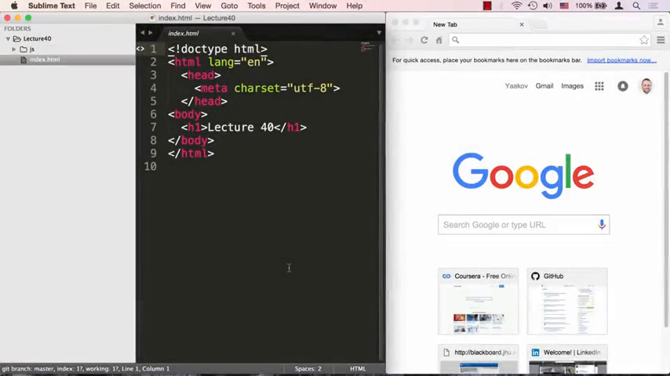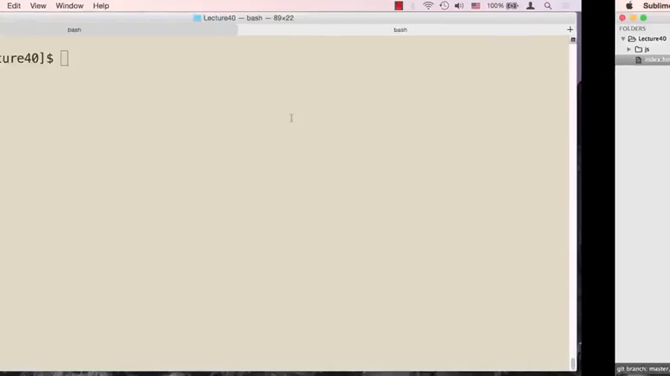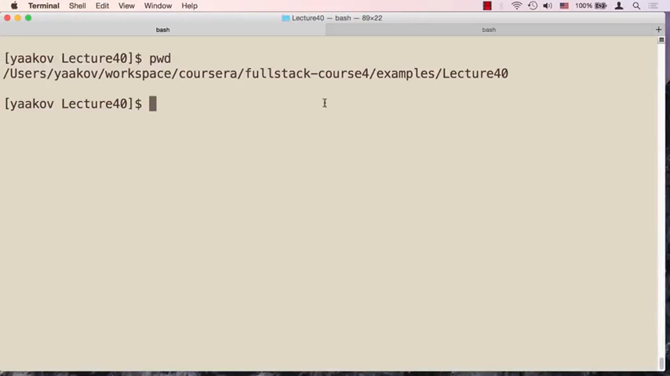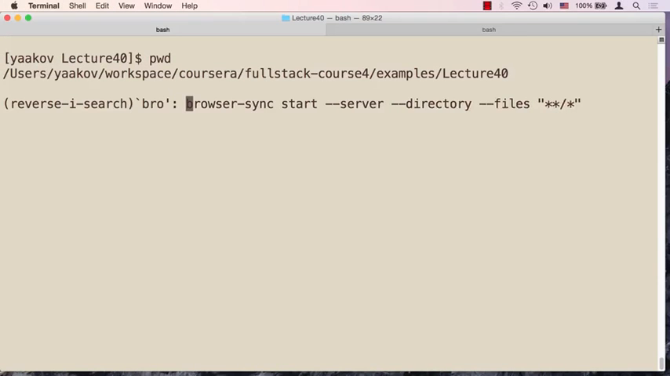Okay, so here I am. I rearranged my windows a little bit. So now I am sitting in lecture 40, index.html, and here's our index.html. So, just like before, we can start browser sync and have the code that we write sync together with the browser, so we won't have to refresh anymore. So let's go back to our command line, and we are in lecture 40 right here, in the examples lecture 40. Let's go ahead and start the browser sync. It's the same command as we did before: start, server, directory, and so on.